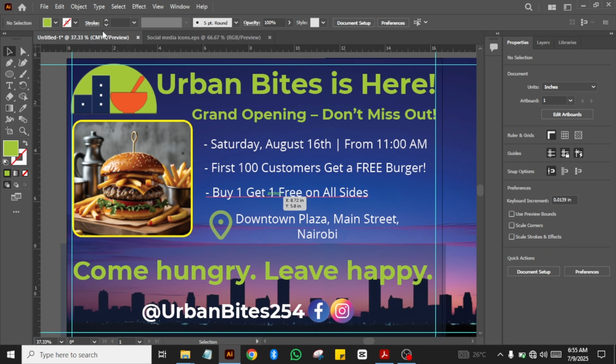For example, this is a poster that we worked on. We designed this logo, and now we're designing this poster for this brand.